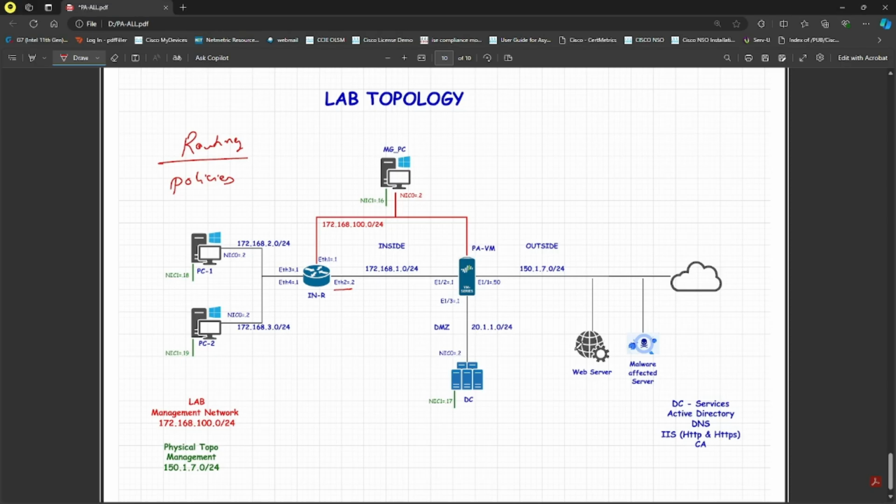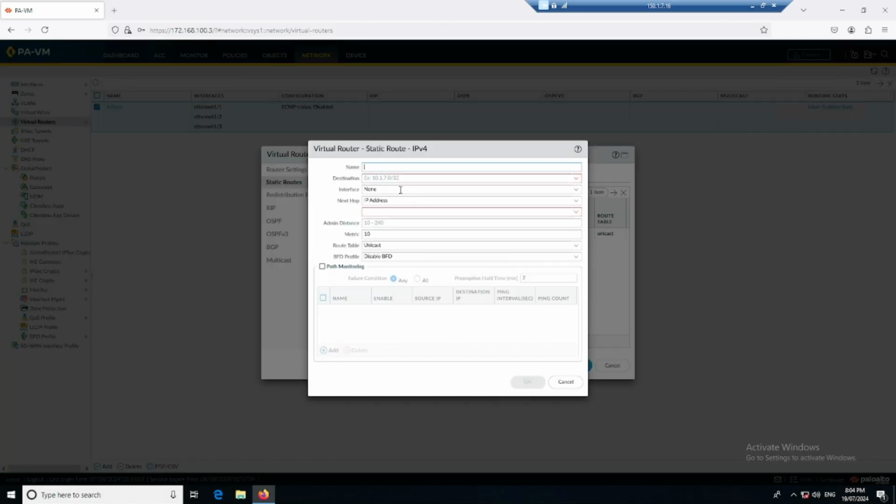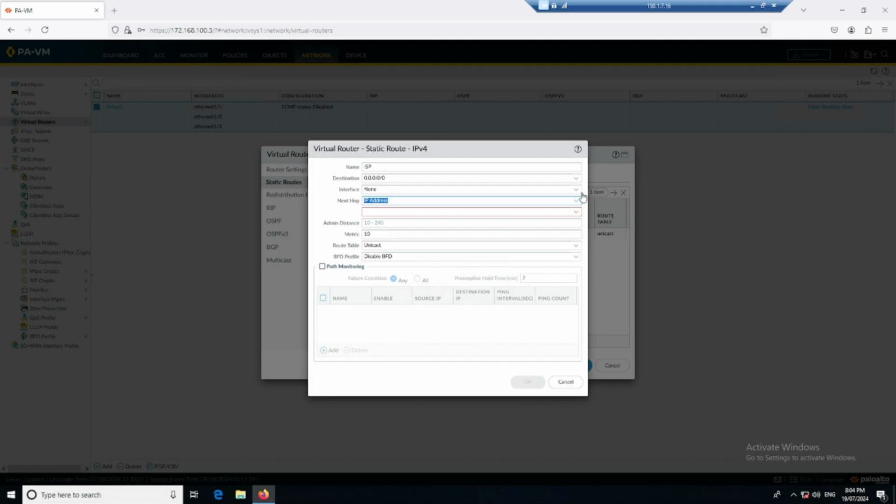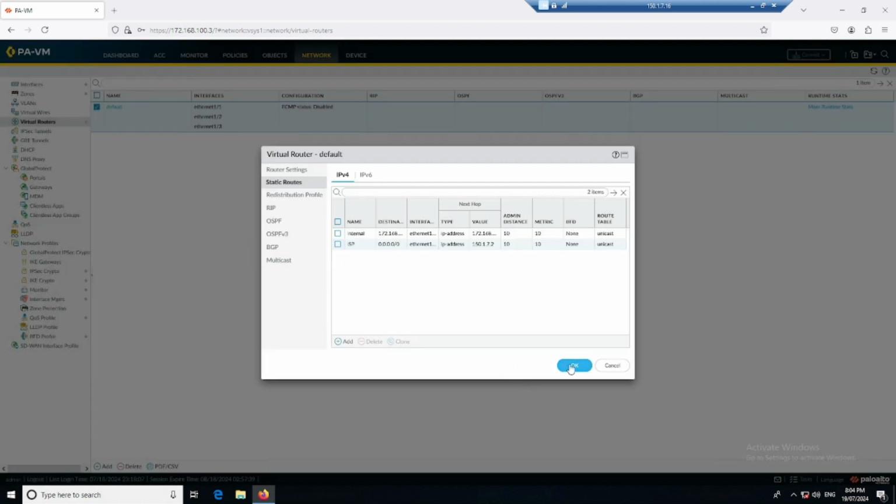Next, in order for the Palo Alto to communicate with the internet, I should give a default route towards my ISP. The default route is .2 in the same subnet, so I will go ahead and do that too. I will say this one will be the ISP, the destination will be 0.0.0.0/0, and this time the interface will be 1/1, and the next hop will be 150.1.7.2. Again, I will give administrative distance number 10, and that should be good. Click OK.